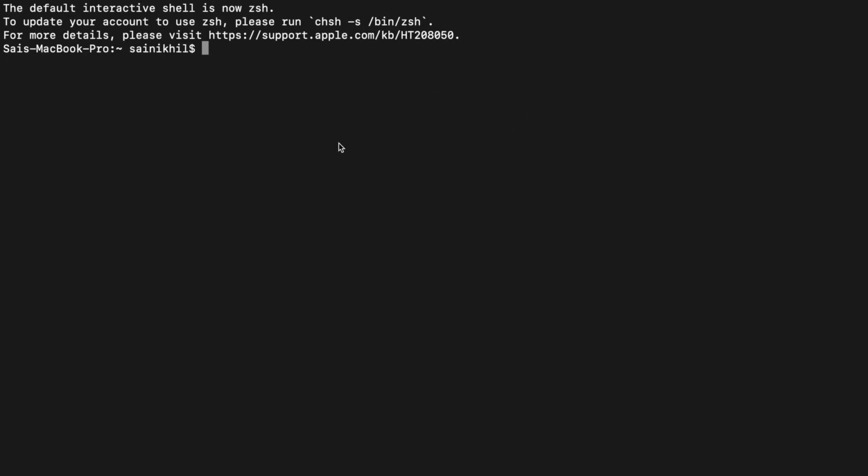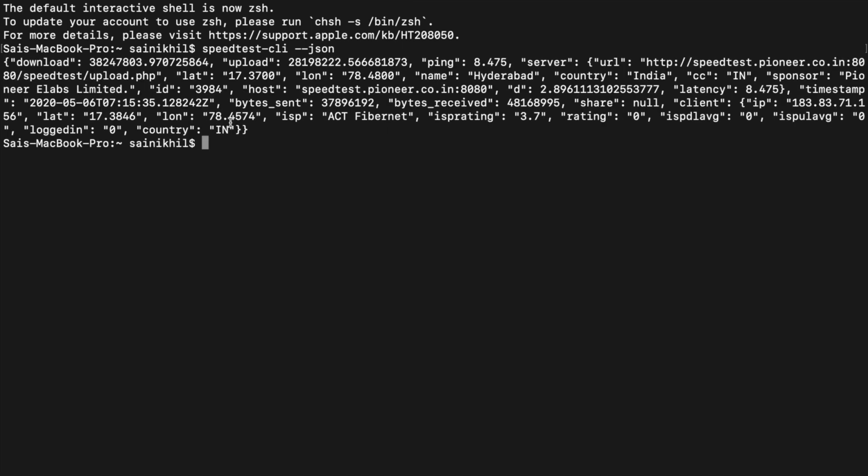We can also display our results in JSON format. To do that, just type speedtest-cli space hyphen hyphen json. It takes at least 10 seconds to get the results. This is the download speed, this is the upload speed, and you don't need to worry because the upload and download speeds are in bits per second, not megabytes.